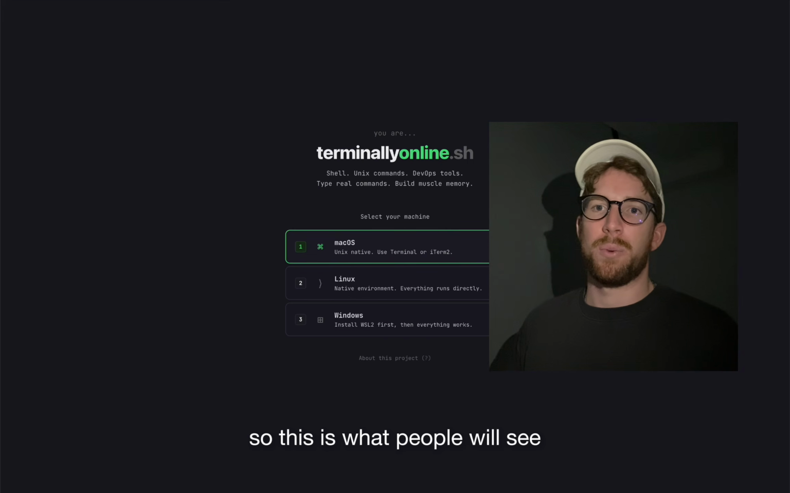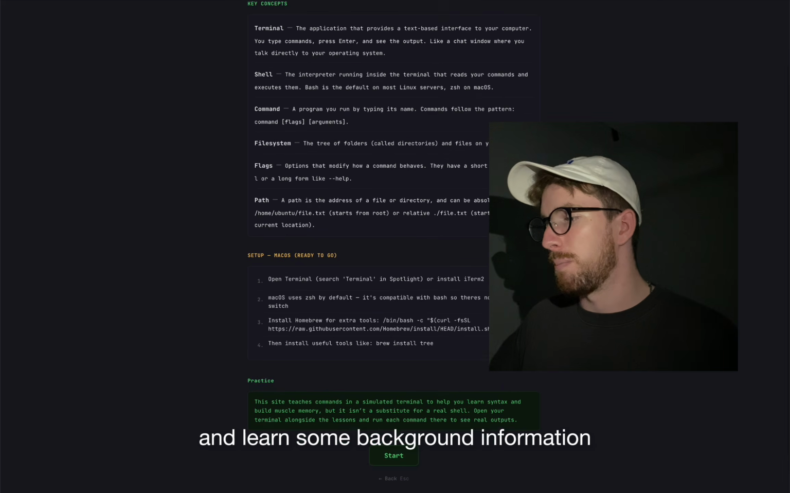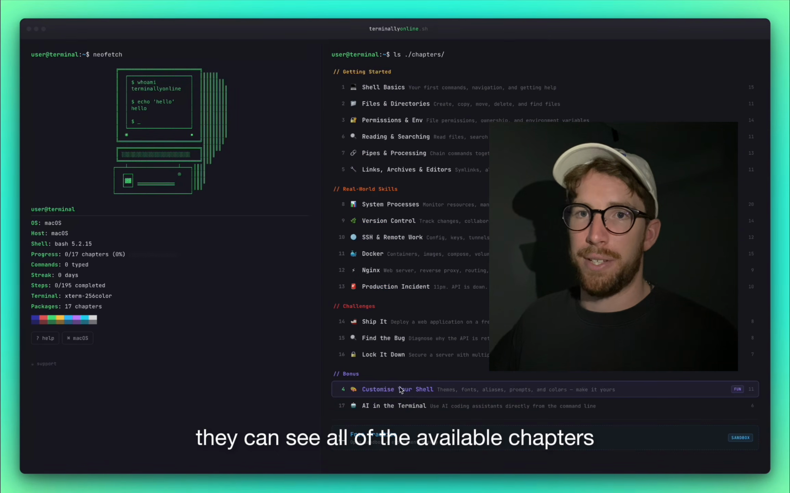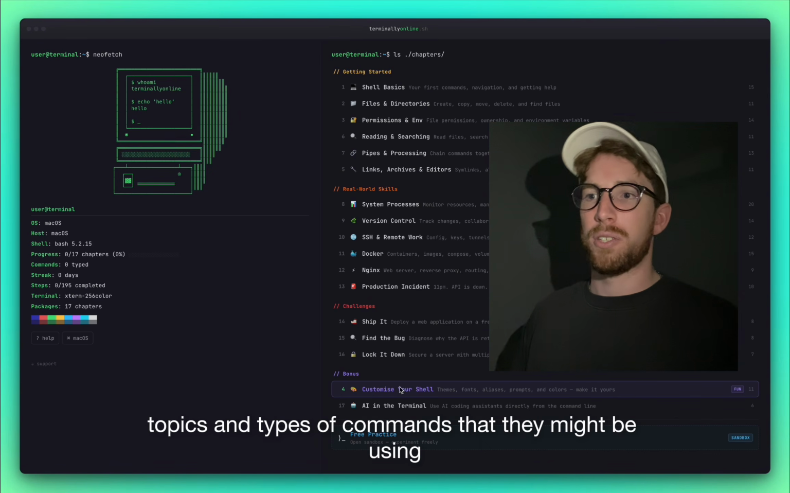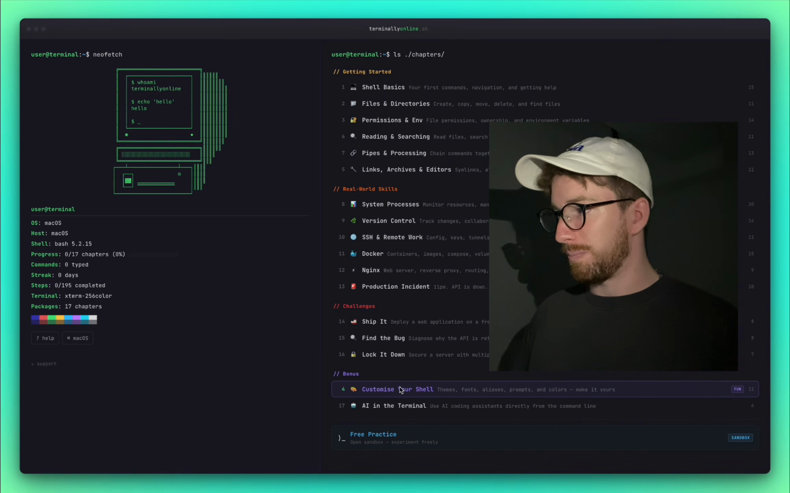So this is what people will see when they go on the website. They can choose their operating system and learn some background information. And then from here, they can see all of the available chapters, which teach the various types of topics and types of commands that they might be using on a regular basis.